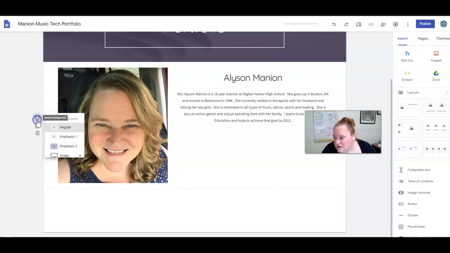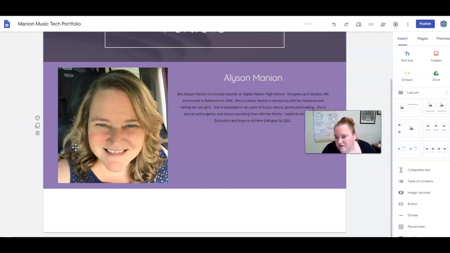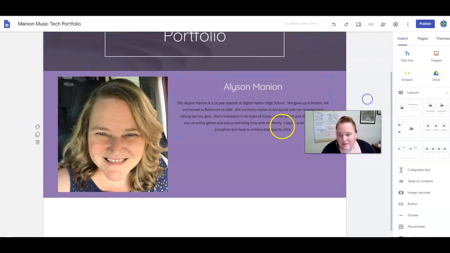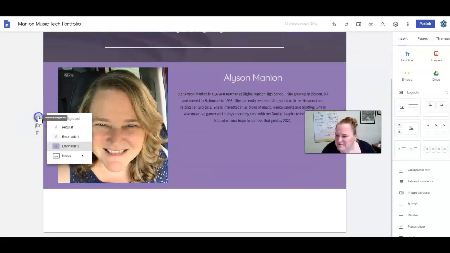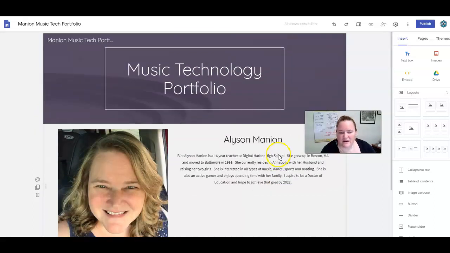Now, let's take a look at the background color for a second here. I could make that really purple if I wanted to, which is kind of interesting. I don't think I'm going to. Maybe I'll go a little bit lighter. Maybe we'll go light gray. I like that. Okay, so there's your basic site.